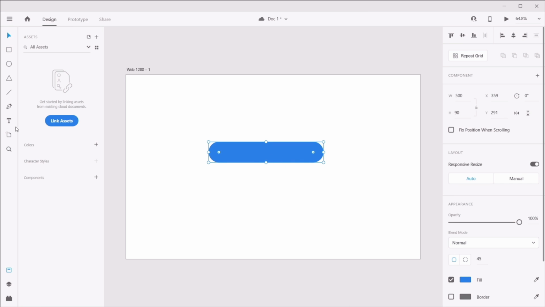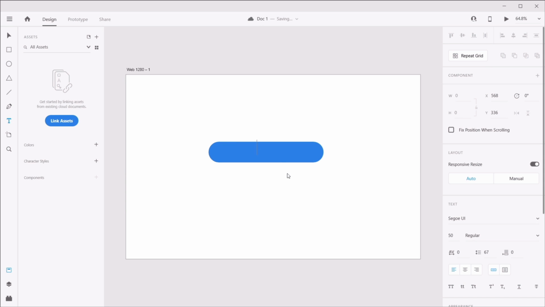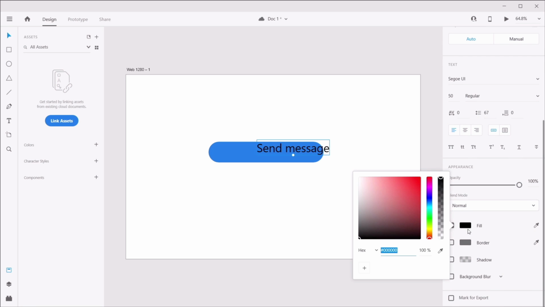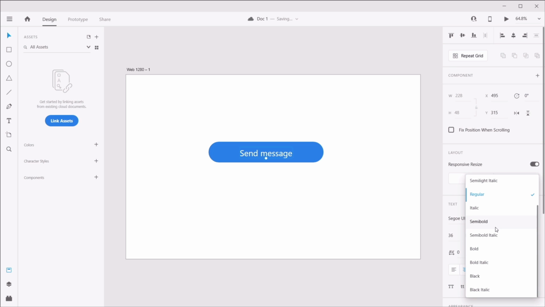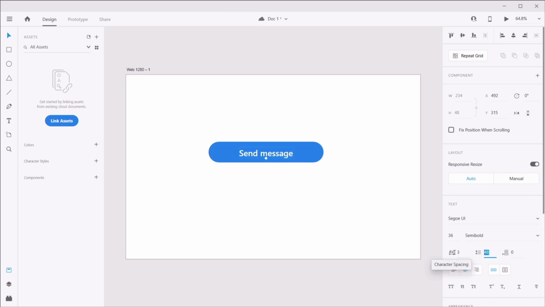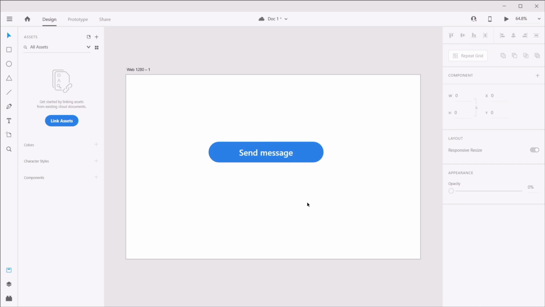Let's add a bit of text inside, and let's say send message. For this, let's go with the white. For the font family, we're gonna leave it like this, and maybe add 36 and maybe a semi-bold, 3% on character spacing, and I think we should be good to go. It's gonna position this in the middle.